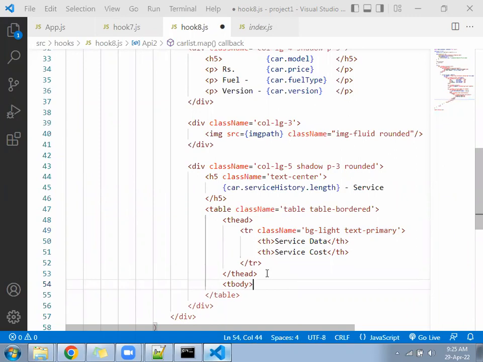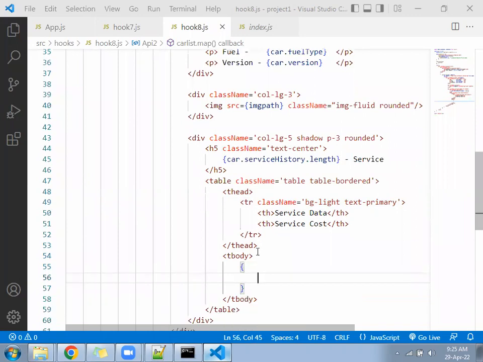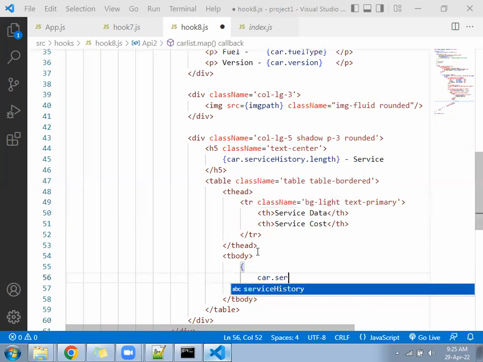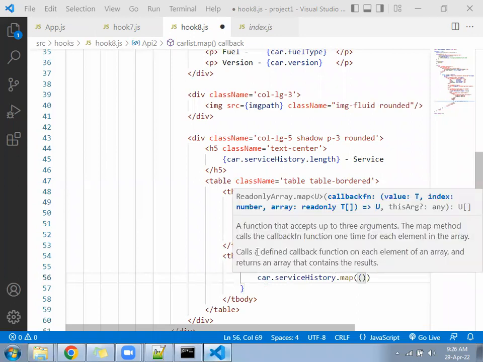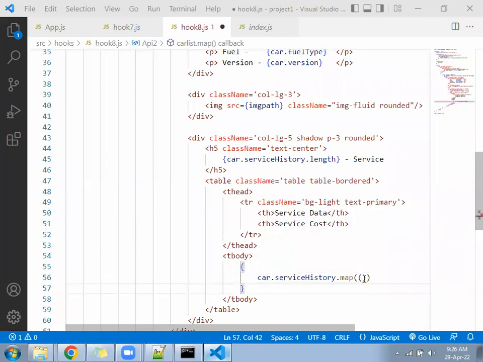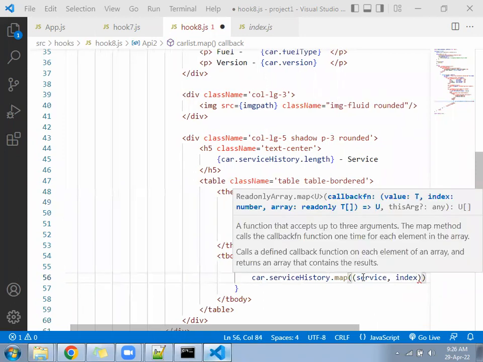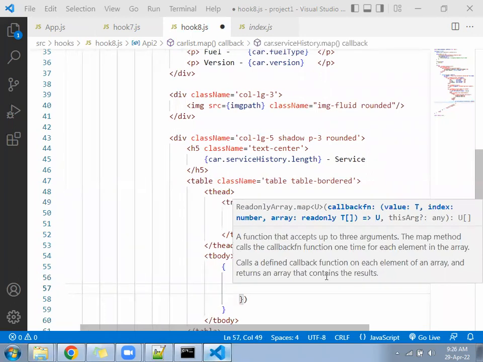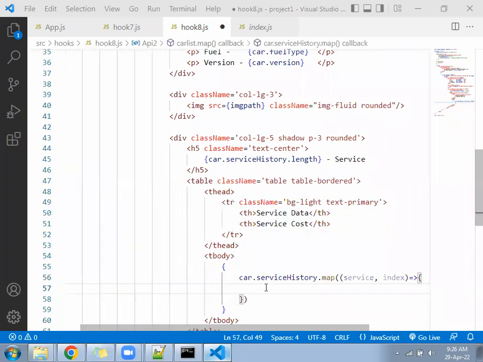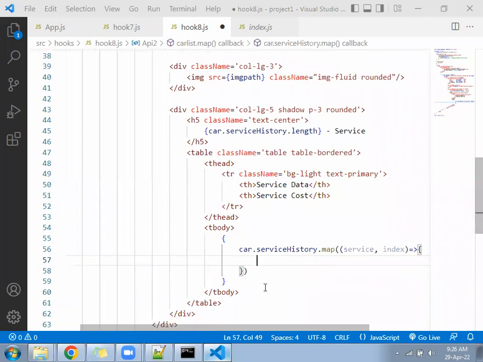Under the tbody, we have to write car dot service history dot map. Service history is an array inside the array. It is the second level of array. There I'll keep service, comma index. Okay. There you can write again a callback with return.